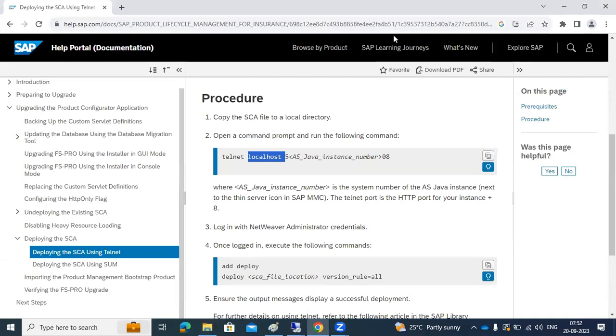So let's start finding out the telnet here. Okay, meanwhile, let me pause it.